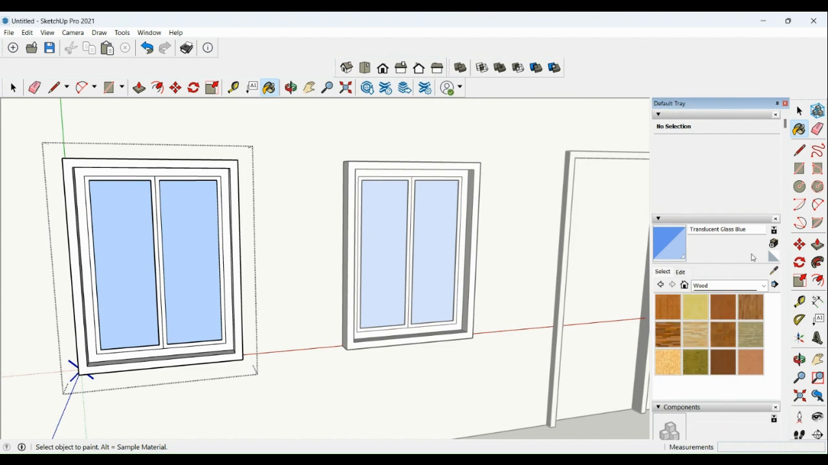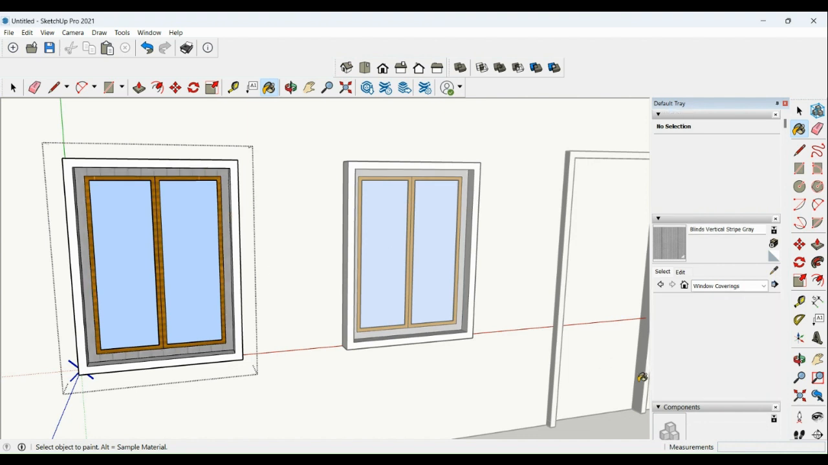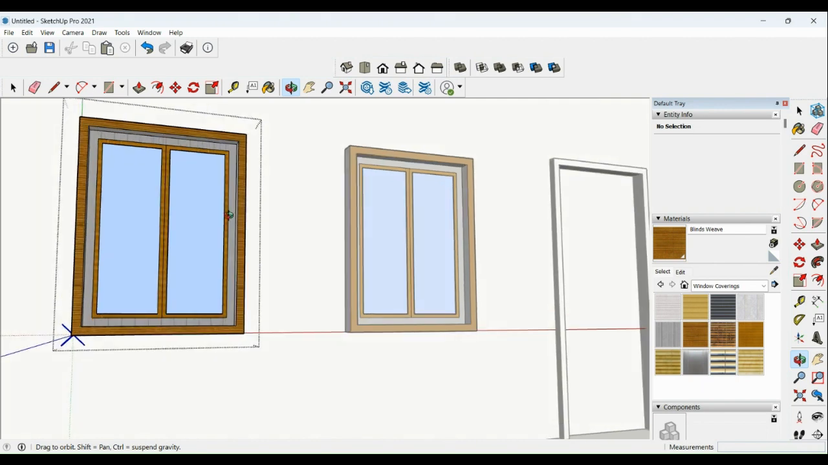Okay. And maybe there is something here that says window coverings. So let's try to use this. Maybe we'll use this for the frame. This frame and that. Okay. And then maybe we'll use this for this. And then again this wood for the outer frame. Okay.